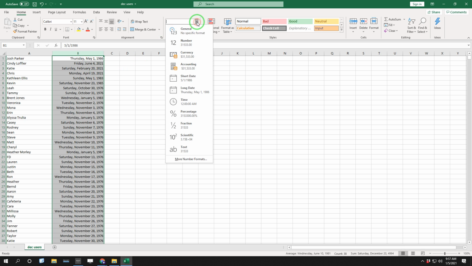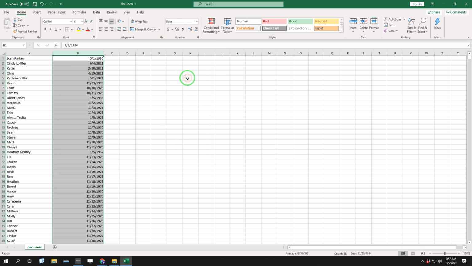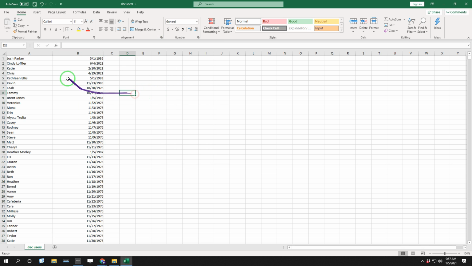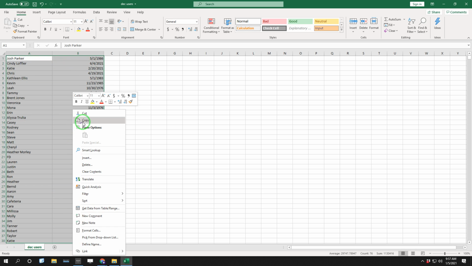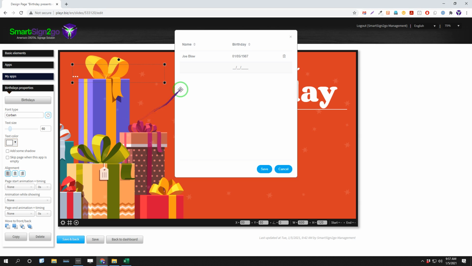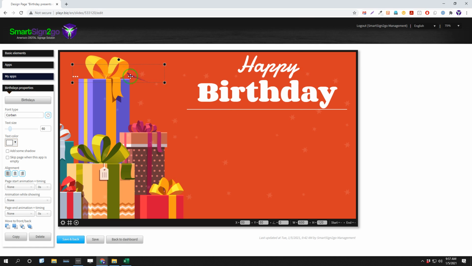So you want to set the formatting of the column to short date, and then once you've got your list set up the way you want it, you just select both columns, copy that, and then paste that into the name section of the Birthdays app, and it will drop both the name and the birthday in at the same time. You can see I've got this long list here.